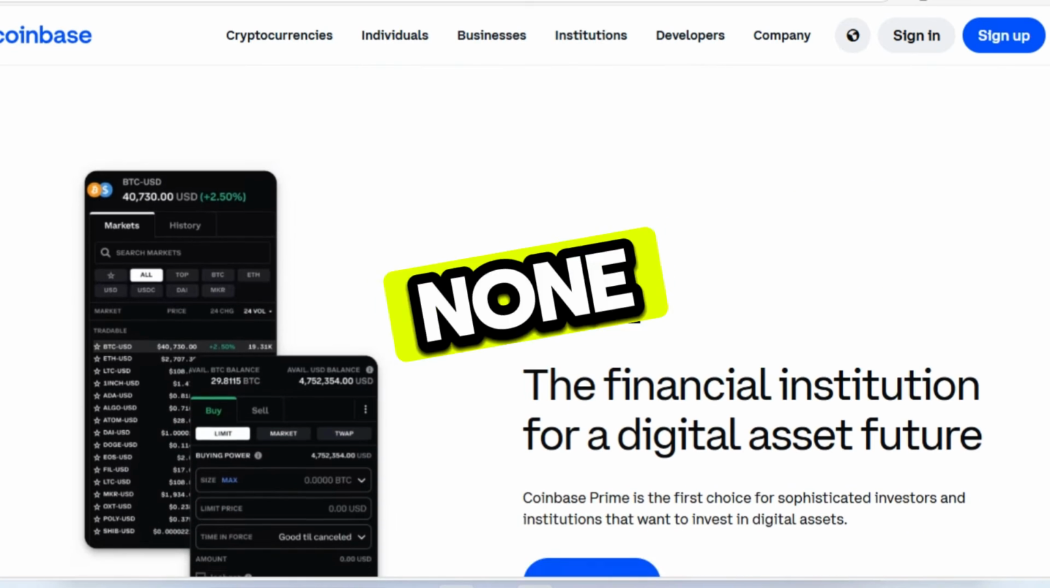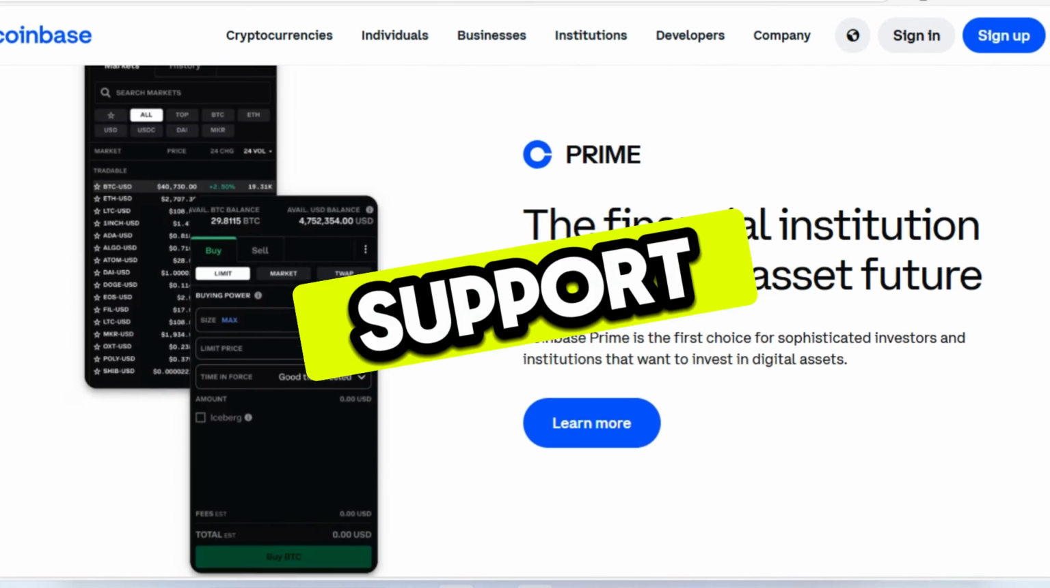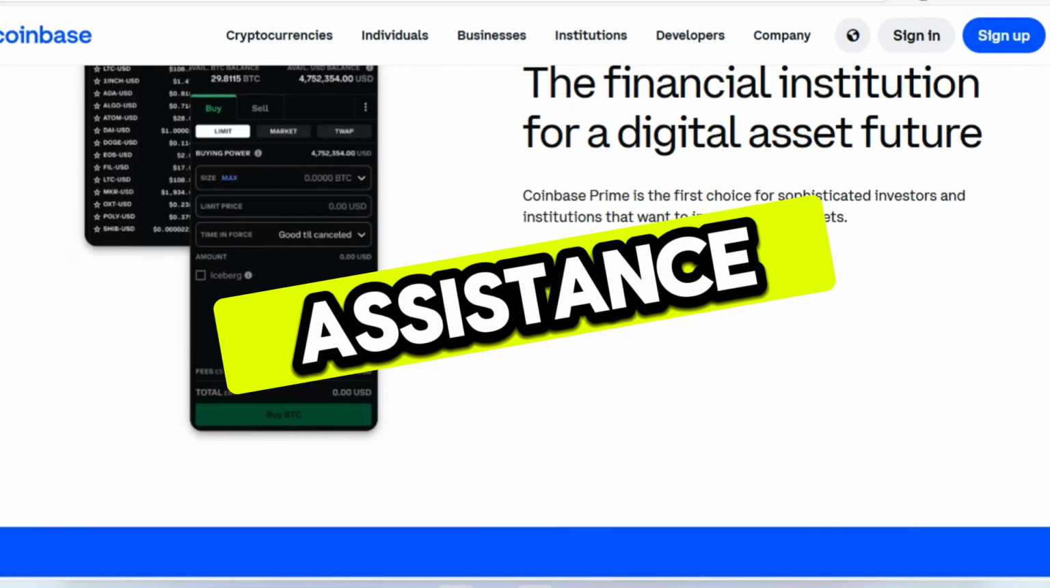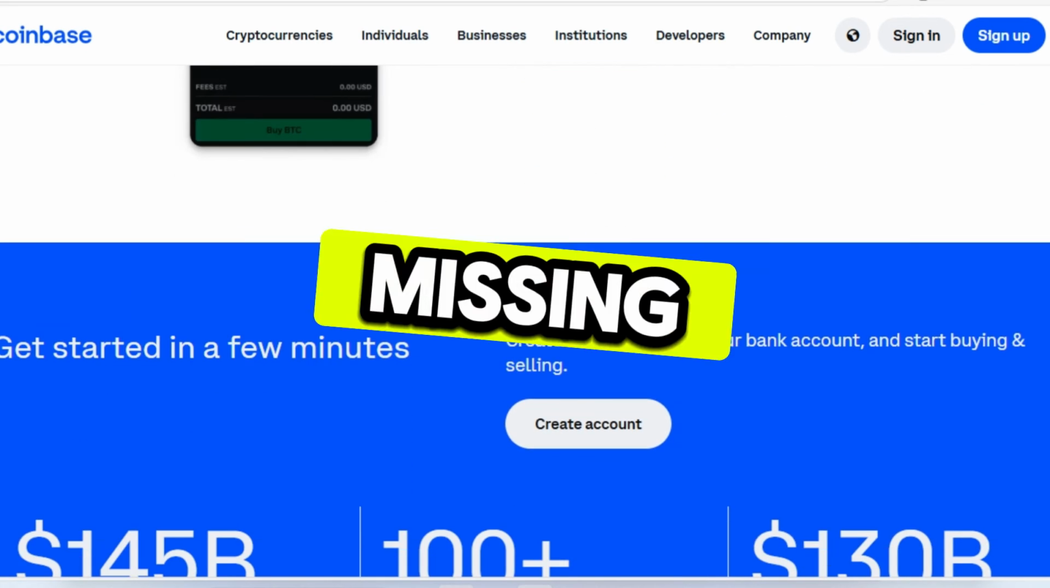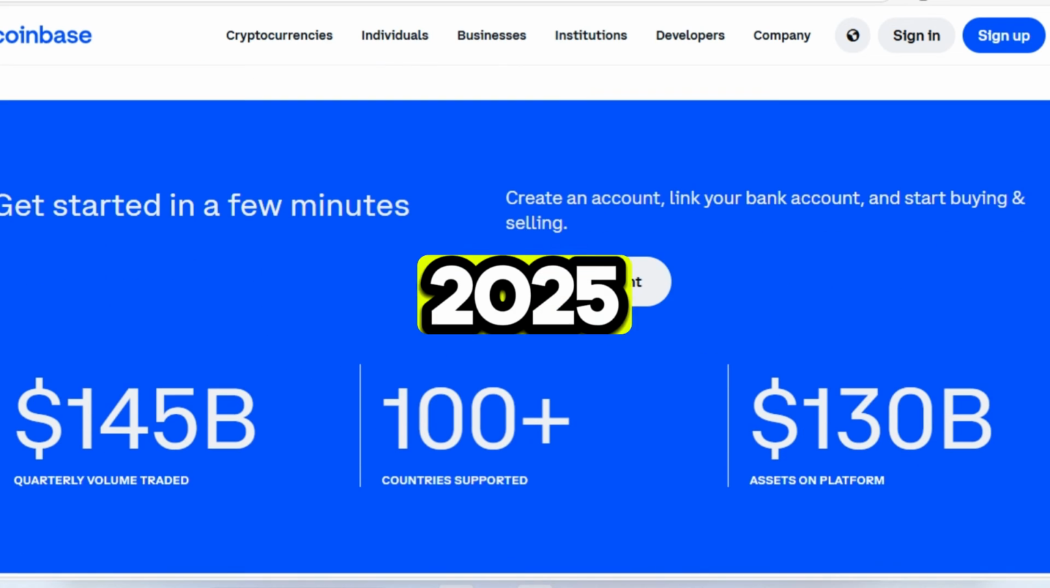Tip, if none of these work, contact Coinbase support and provide screenshots for faster assistance. And that's it. Now you know how to troubleshoot a missing balance in your Coinbase account in 2025.